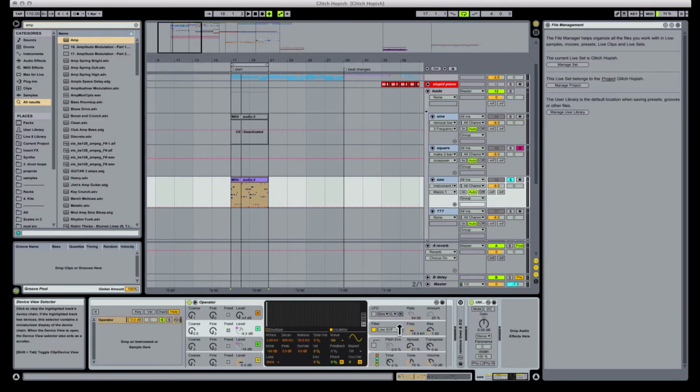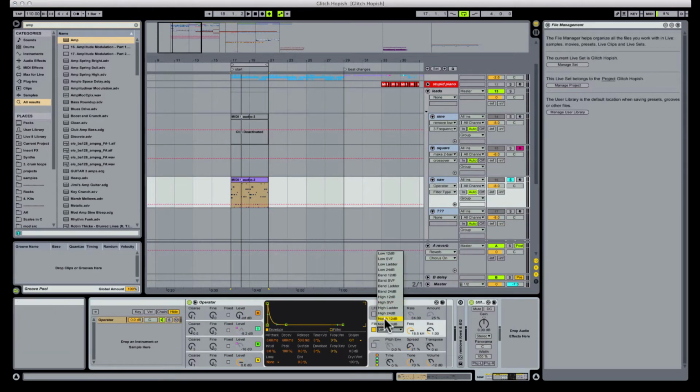And that should probably also move the filter too. Let's make a filtered lead. Maybe not a notch, maybe a high pass.